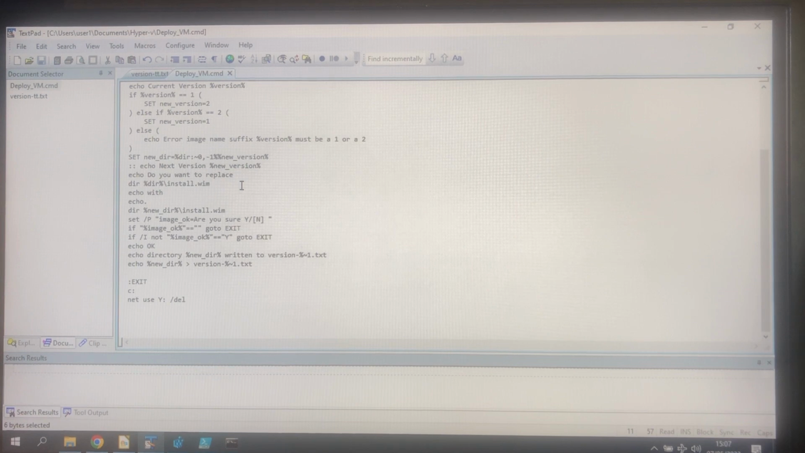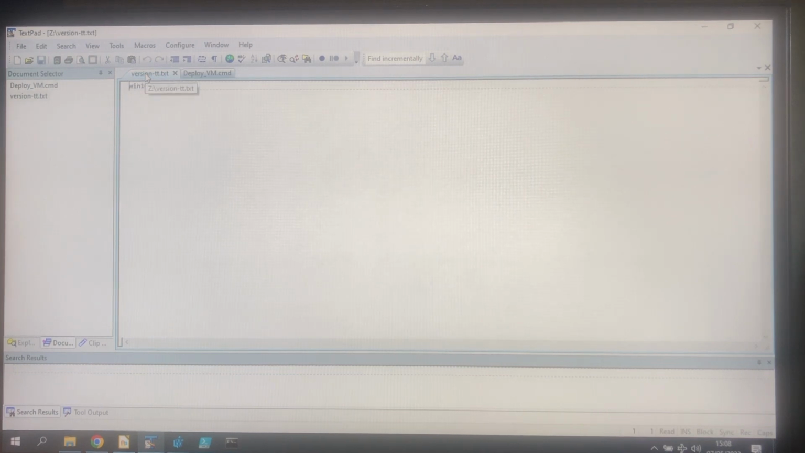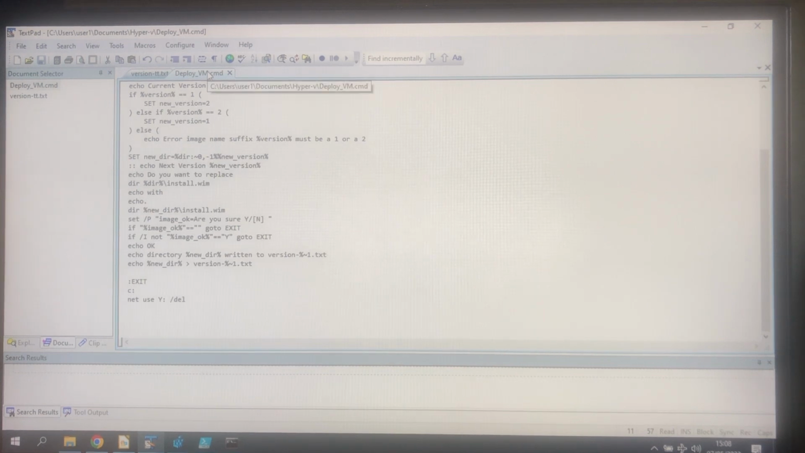Remember, the install.wim has already been copied over, and all it does is ask you if this is the one that you want by doing directories of are you sure, and if you're sure, then it just writes the new directory, which has been swapped over, into version1.txt, and then it's ready to use in production live. That means that when you swap it over, any installs that have started just carry on using the directory they're currently looking at, and any new ones after this deploy has been done get the new one. So that's all there is to that.